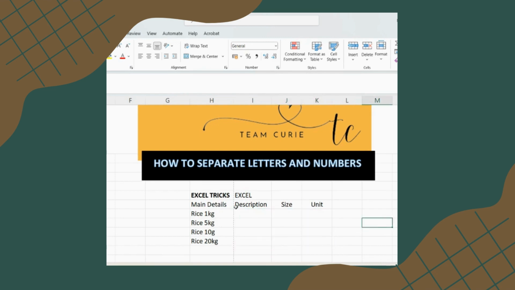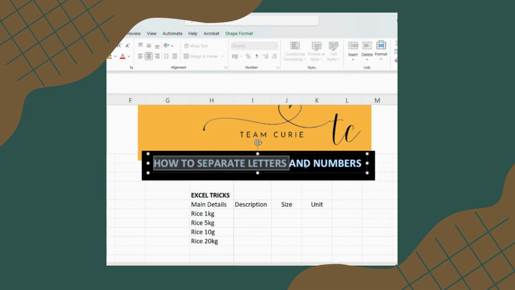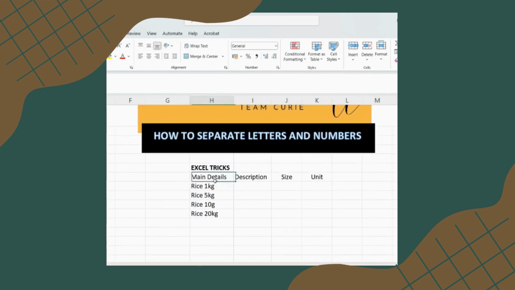So for today's tricks, as the title of this video, I will teach you how to separate letters and numbers. So here, this is our example. This is the main details. And these details, we will separate based on description, size, and unit.